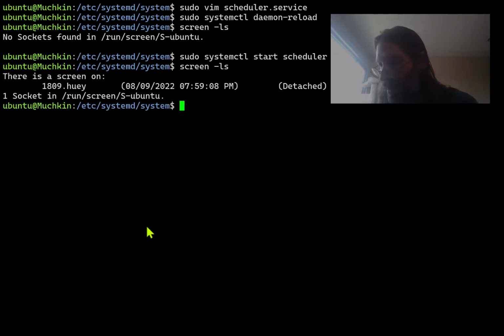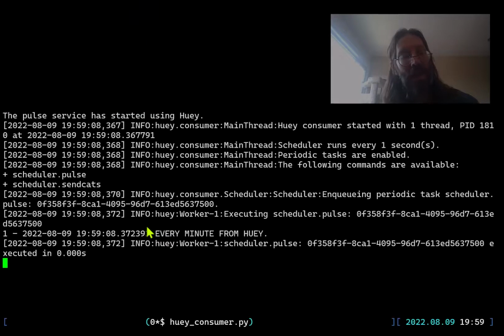I delete some emails that were there from earlier tests, and then I just wait a minute to watch the email arrive here. But we can watch the email being sent because now we can screen reattach to Huey. There it is. See, the email is not sent yet.